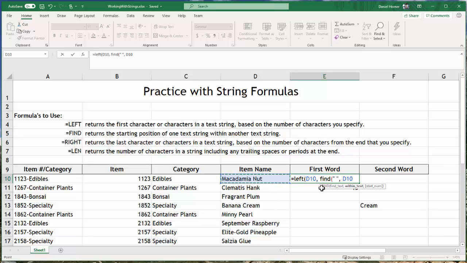Right over here in D10. Now we just covered it. Where do we want the search to start? At position number 1. Now when I do a close parenthesis right here, see how those red highlights showed the parentheses that are just for the find formula?